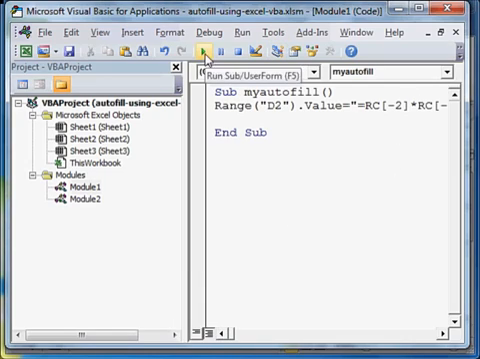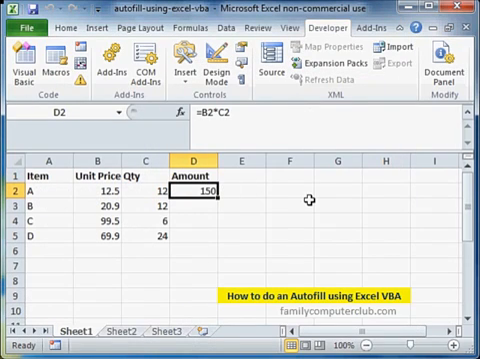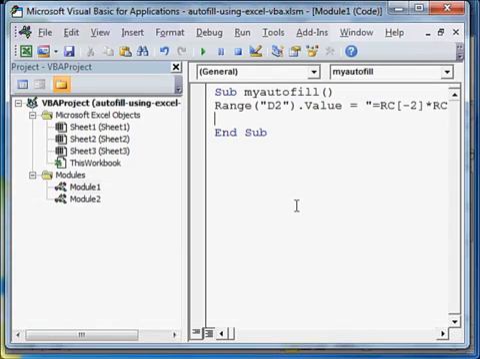Let's run this and see. So there you see this has been calculated. Let me delete this, and now we will do the autofill.